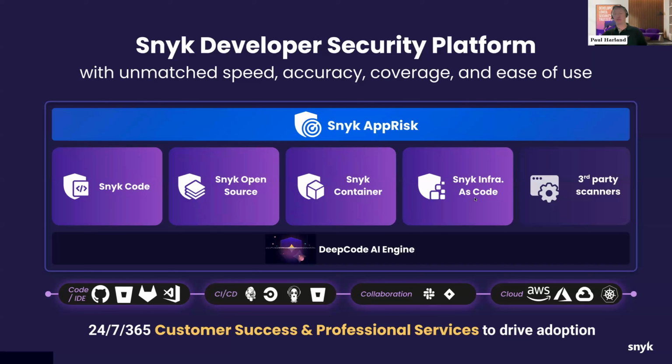And then Snyk Infrastructure as Code. A very common cause of cloud vulnerabilities is misconfiguration of infrastructure as code. And we look at things like Terraform, Helm charts, ARM templates, and CloudFormation scripts to ensure that the developer is doing that within a strict set of security guidelines.